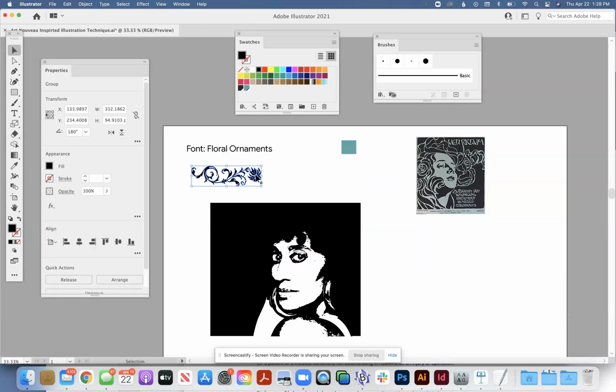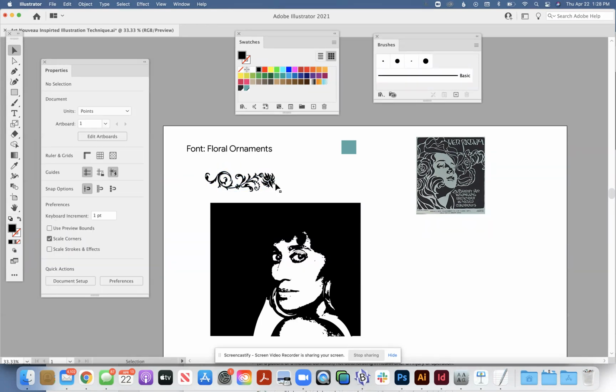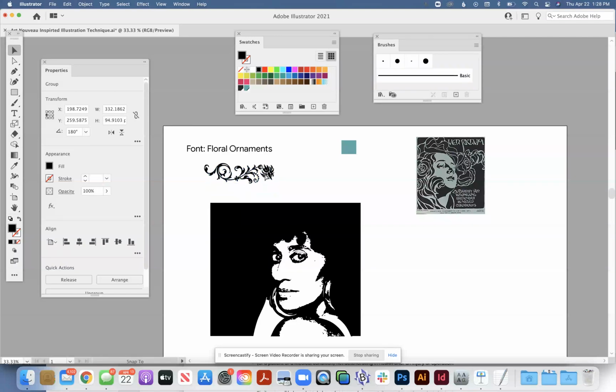So here is an object that I created from a dingbat, and I've included the dingbat explainer tutorial, which is very short, so that you can get a connection with how you could create something yourself. But in this example, I just want to let you know that I got this from a dingbat font called Floral Ornaments, and I have included it in the assignment if you want to play around with it.